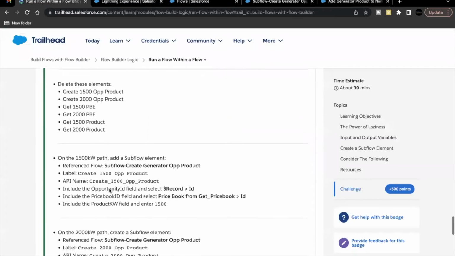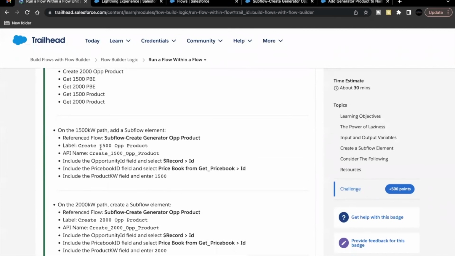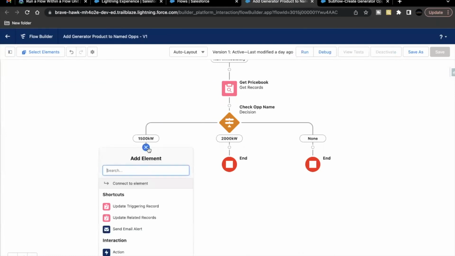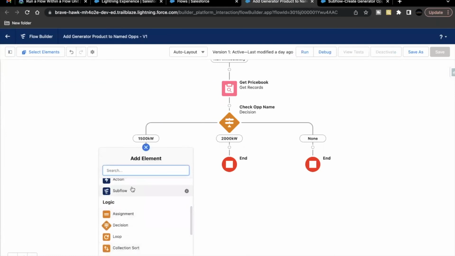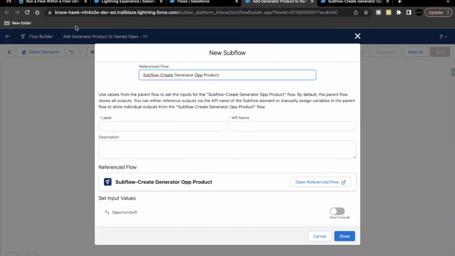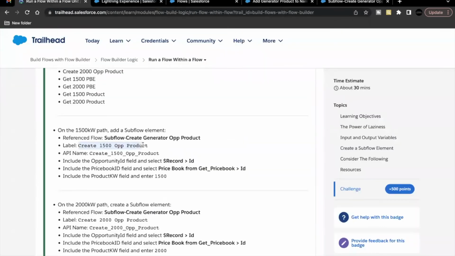Now next, we have to add the subflow that we have created for each path. So what we are going to do is, on the 1500 kilowatt path, add a subflow element and reference the flow. The flow that we are going to reference is Subflow Create Generator Product. So let's go back there, click on plus here and select this subflow option, and we are going to select this Subflow Create Generator Product. Now the label that we are going to give is Create 1500 Product.